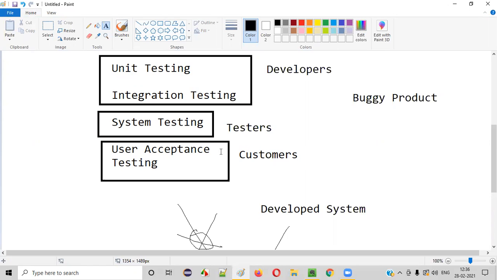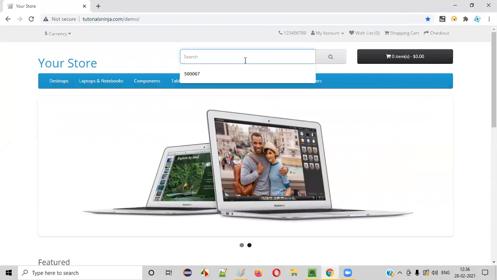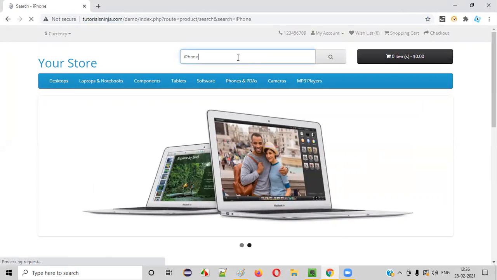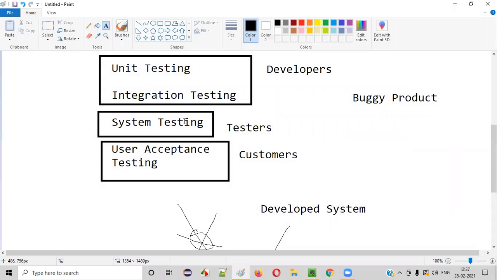Generally, we do system testing, guys. Whatever testing we perform on the real application, the full system, is known as system testing. Here we perform the testing by providing some terms like iPhone, searching, and seeing whether the iPhone comes up or not. This testing is known as system testing. The same testing done by the customers is known as user acceptance testing. There are different levels of user acceptance testing.